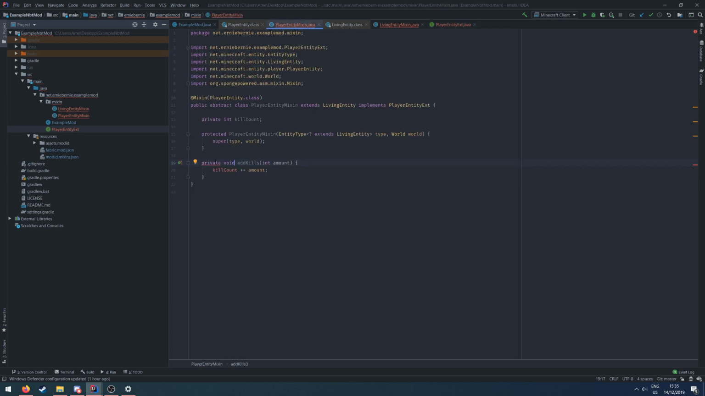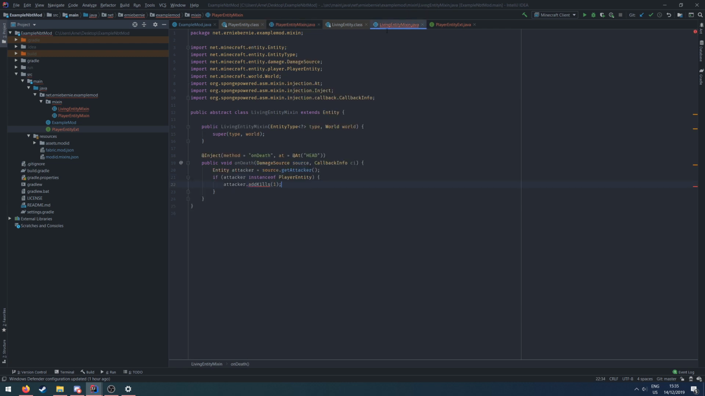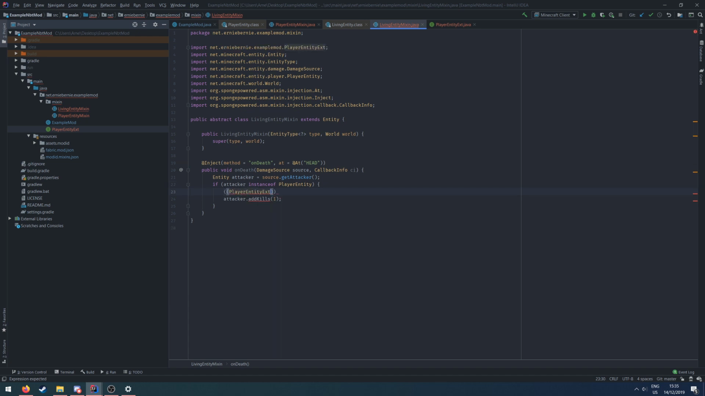What is it complaining about? Oh, we need to make it public, of course. All right, so now this still doesn't work because this is still not encapsulated. So we're gonna do it quick and dirty, and we are gonna cast the objects to player entity extension. And on this we can call add kills. So we will do that.